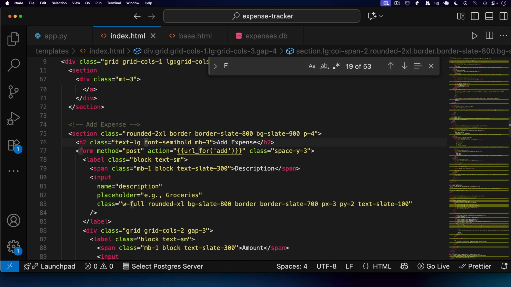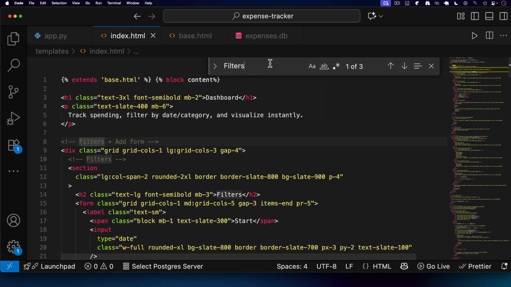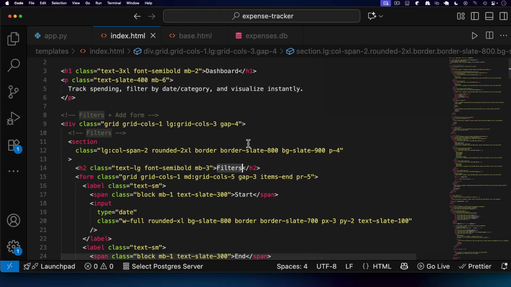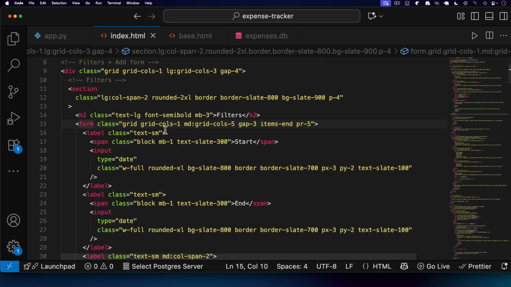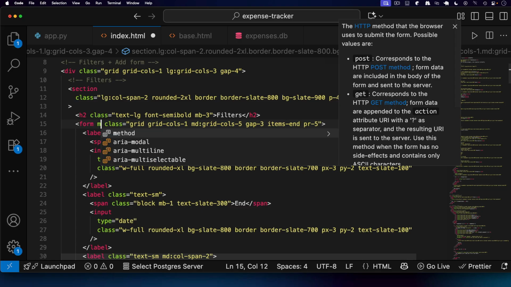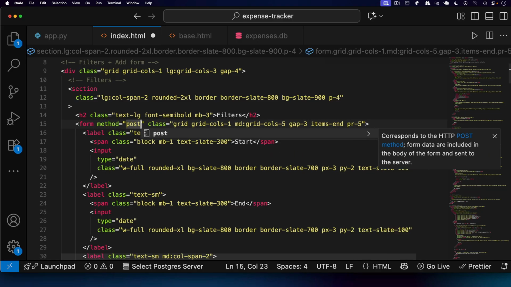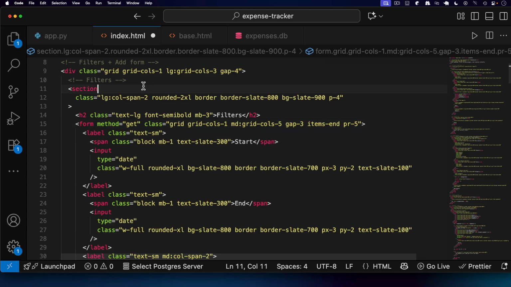And I'm going to look for filters. So you can see the filters here. And I'm going to go back into this form right here and play around with this a little bit. So we first need to create a method of get. Now, by default, the form is always going to have a get request, but I like to be explicit sometimes. And this here is going to refresh on the same page because it's the index. So let's just say index here.